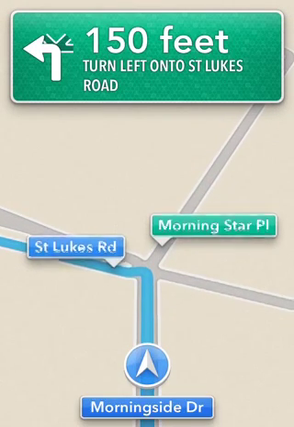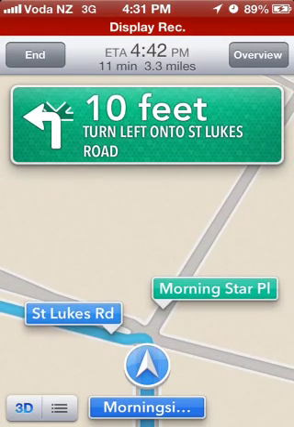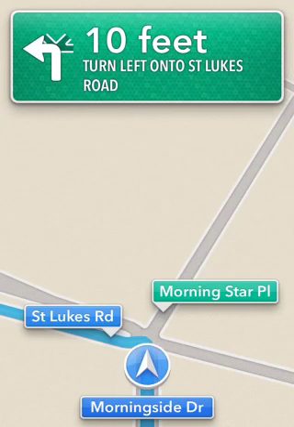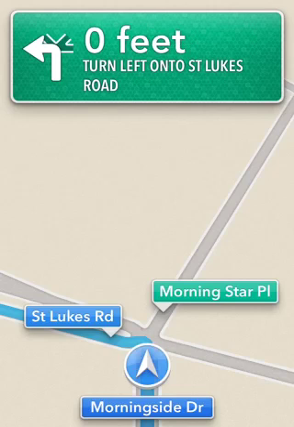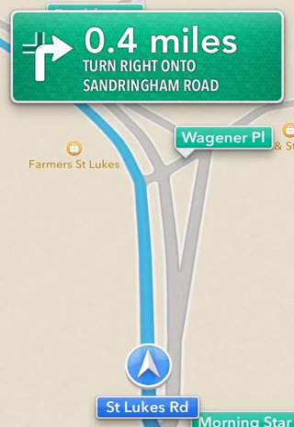As you see, it tells me how much is left. If I tap the screen, it tells me how much time is left, the ETA, how long the trip is expected to last, and the names of the streets are displayed quite clearly. And as I move, it's actually showing in feet, because the region at the moment is set to the USA. So as I go now, in half a mile, turn right onto Sandringham Road.